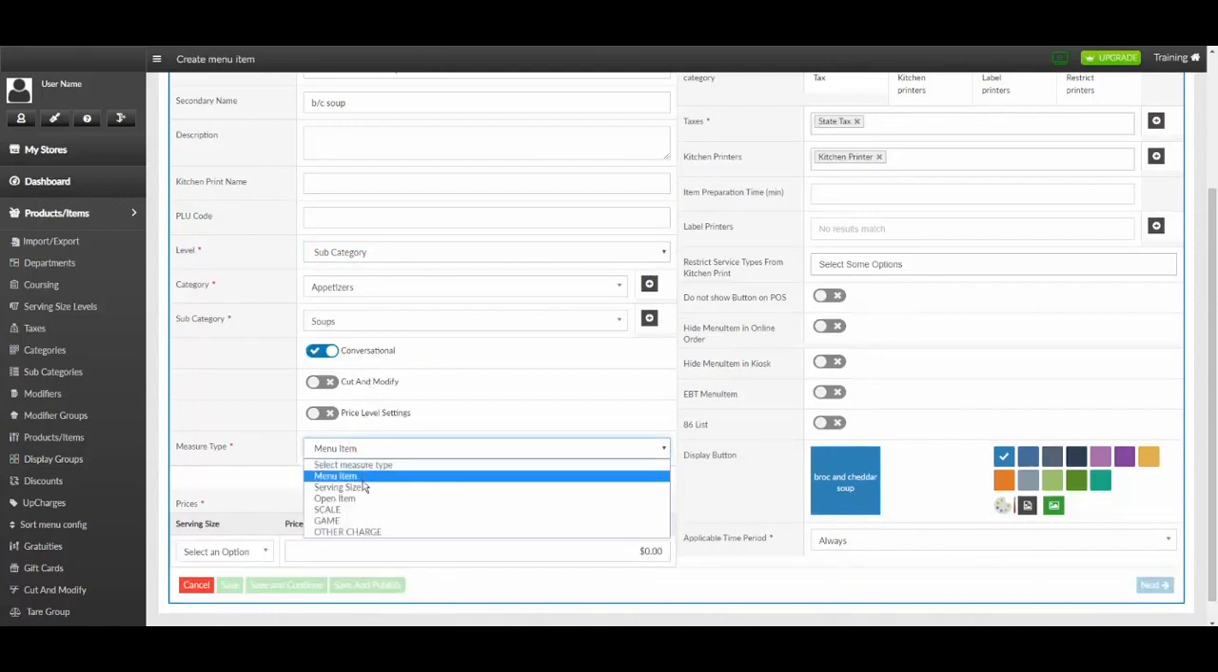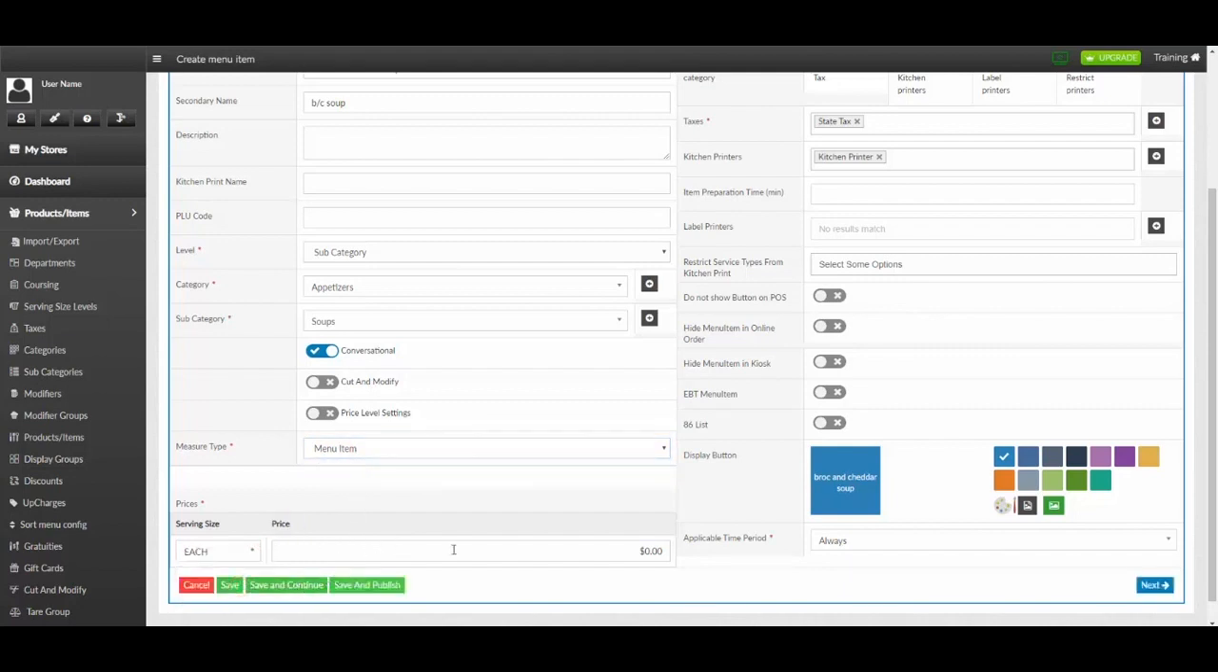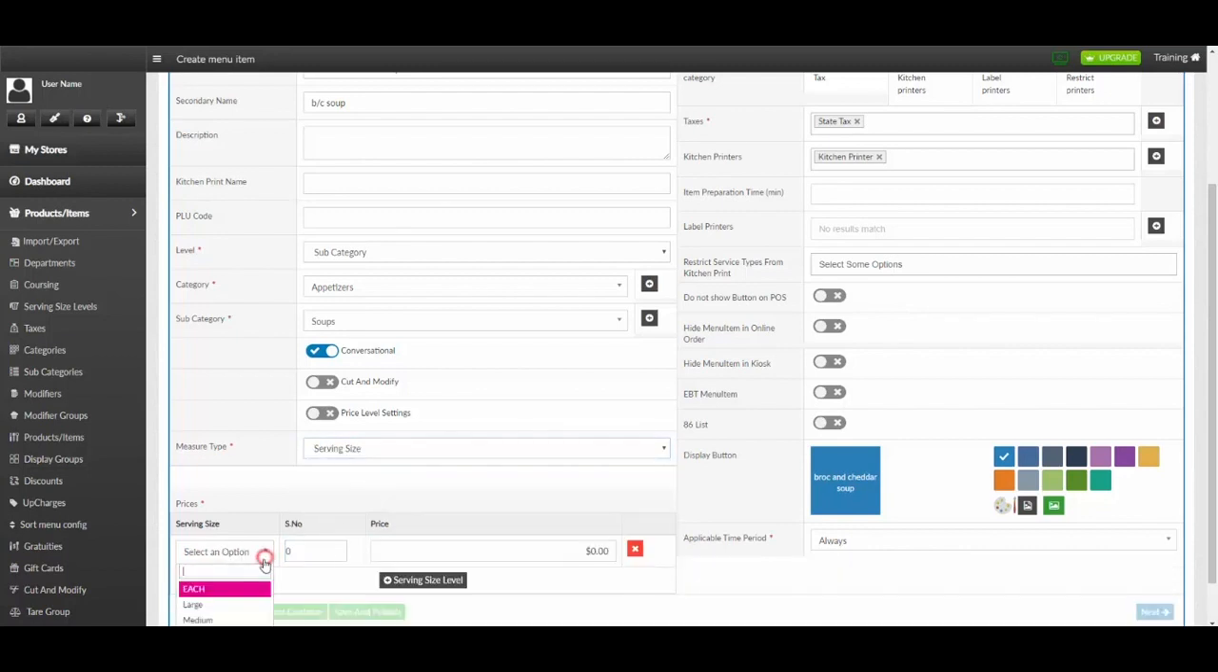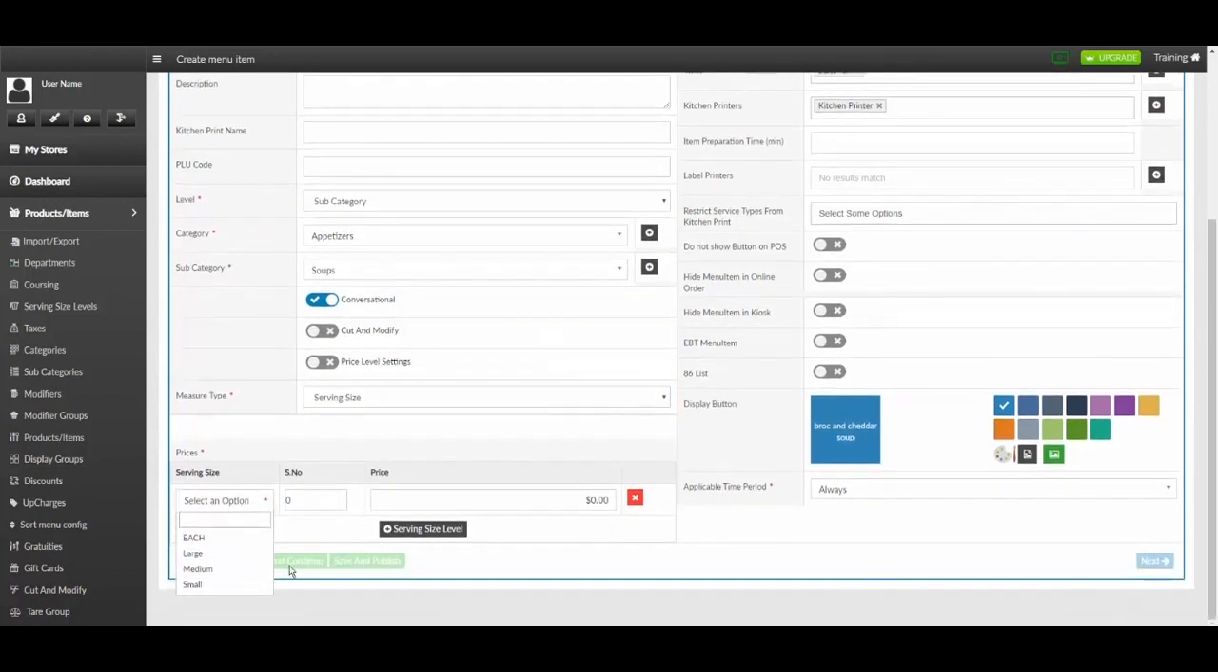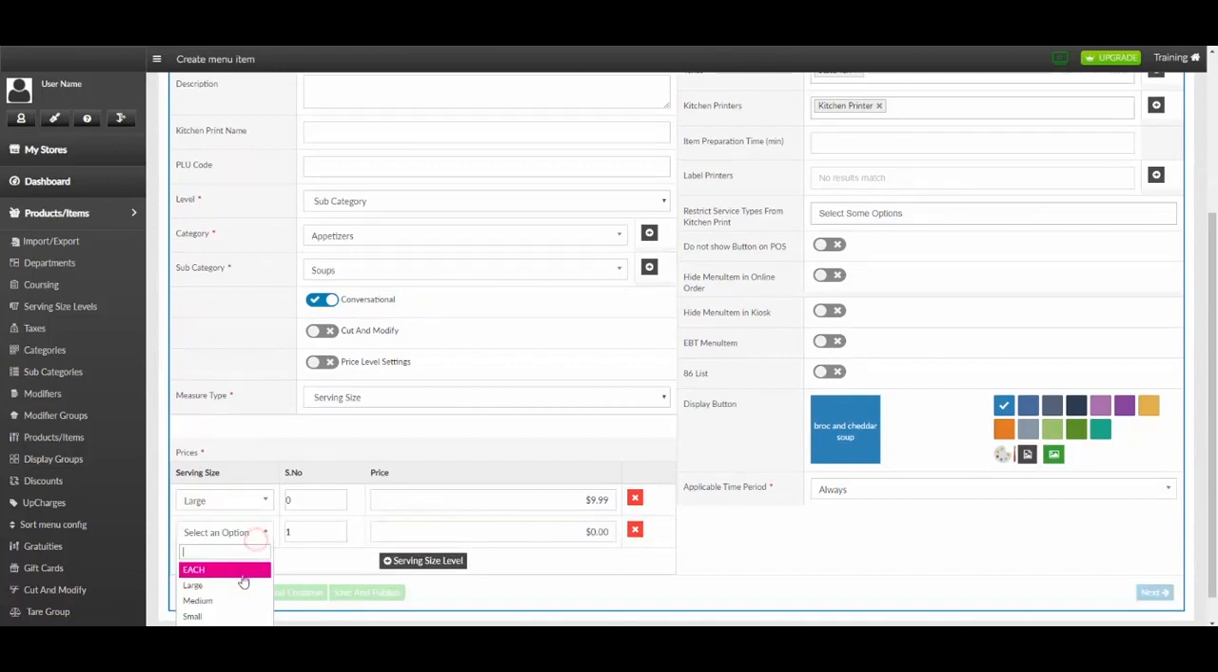Next, you'll select the measuring type, such as menu item, scale, open item, or serving size. Select the serving size from the drop-down and set the price. When selecting serving size as a measuring type, you must select the serving size, set the price, add a new serving size, click the serving size level button, set the price for this serving size.